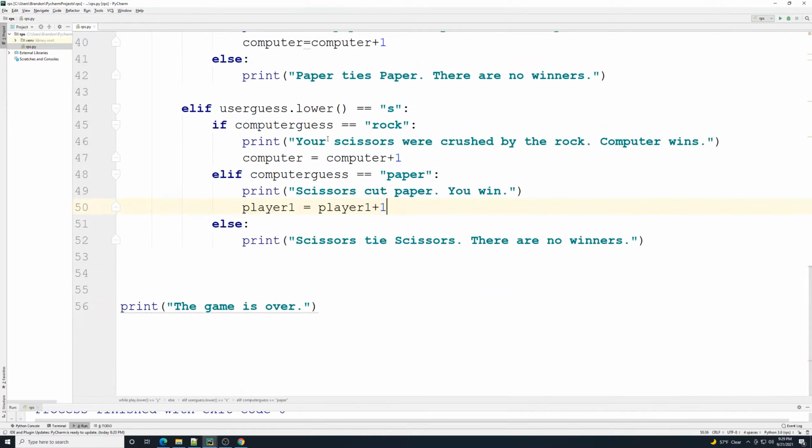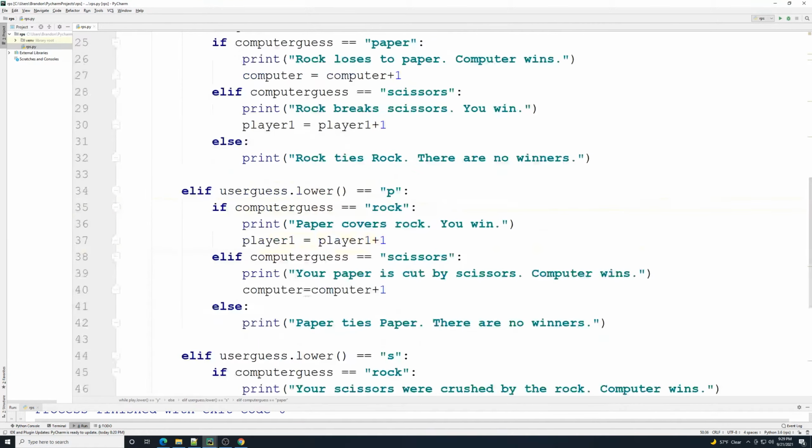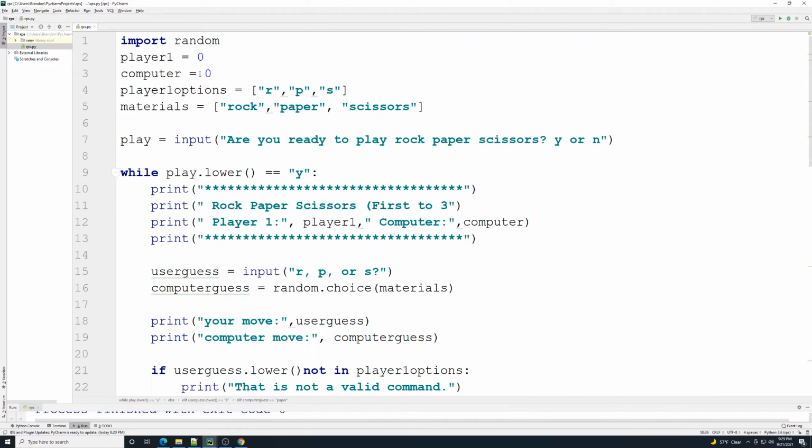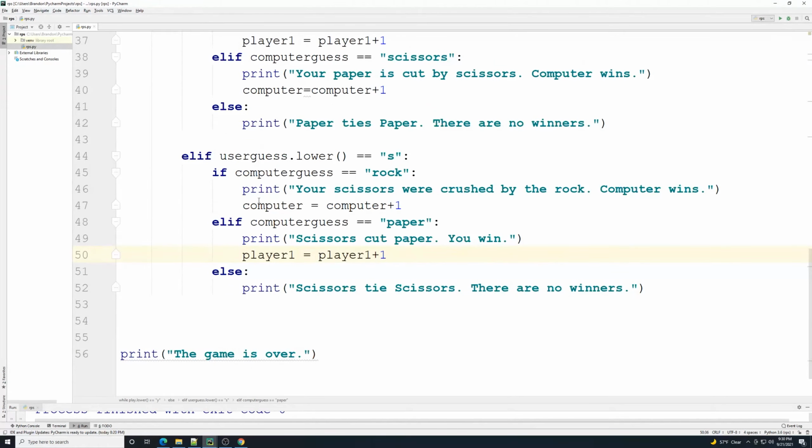Alright, so those are our score tallying that it'll keep through each time. And that's why we have our scores outside of the while loop, because if we put them inside the while loop, then it's going to tick back to 0 every time we play through. Okay.